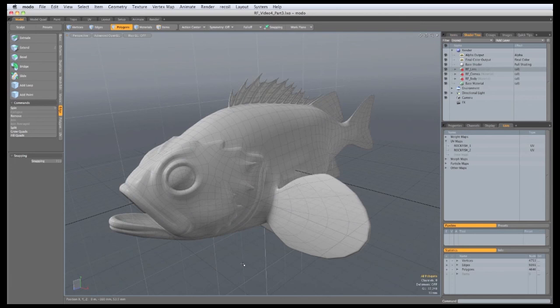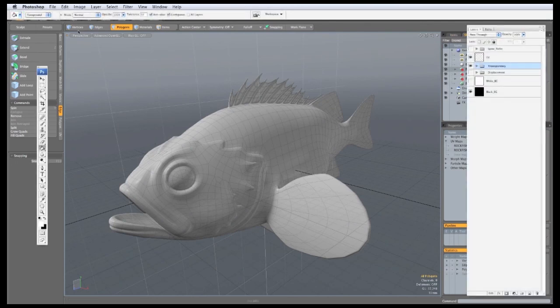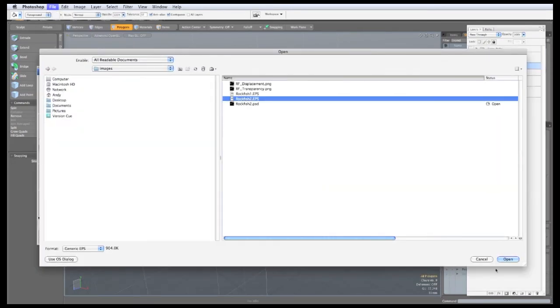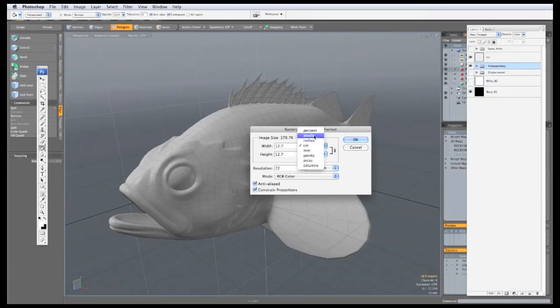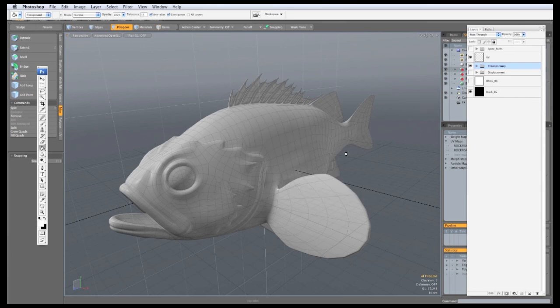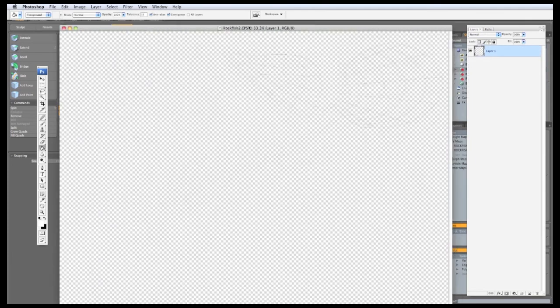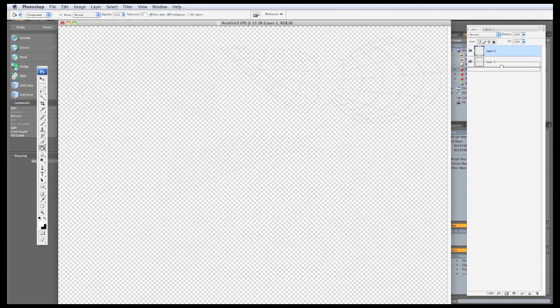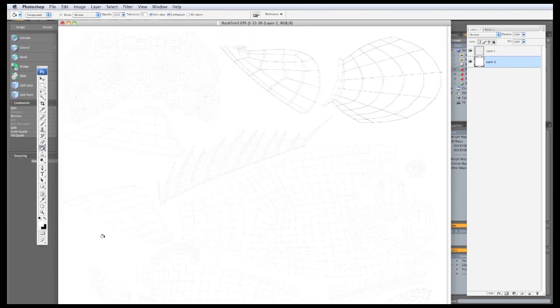Now I've already painted the displacement and transparency maps in Photoshop using the EPS files that we saved out earlier as a starting point. So let's go over to Photoshop, locate the Rockfish 2 EPS that you saved, and we'll open this up, and I'm going to start with quite a big resolution, so I'm going to have it as a 4K map. And what I usually do to start is to create a new layer, put that beneath the layer that's already in there, and just with the flood tool just flood the background. So that's your starting point for painting.